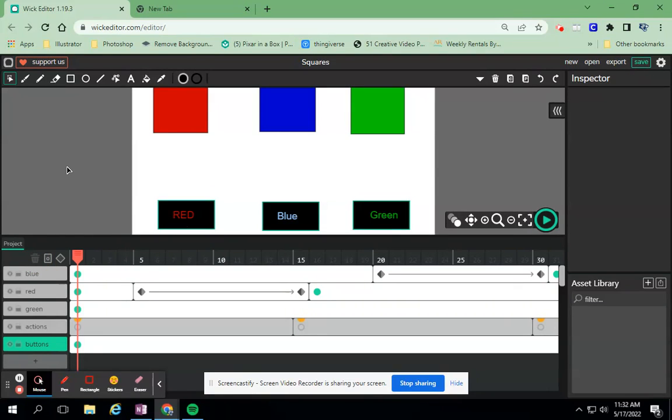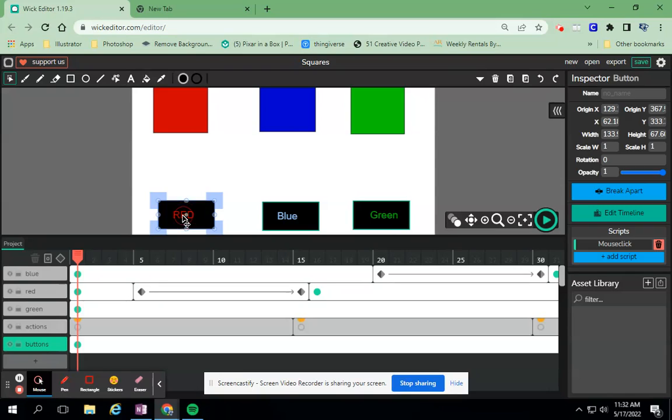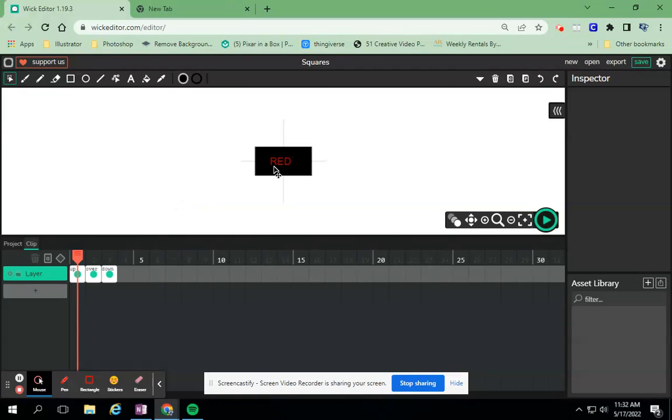So I can change the button settings by double clicking on them. If I double click on it, it says red, but it changed my whole screen. I'm in an edit mode, and the whole timeline's different. I have an up, over, and down state. So these are called states. And this is what it is most likely.